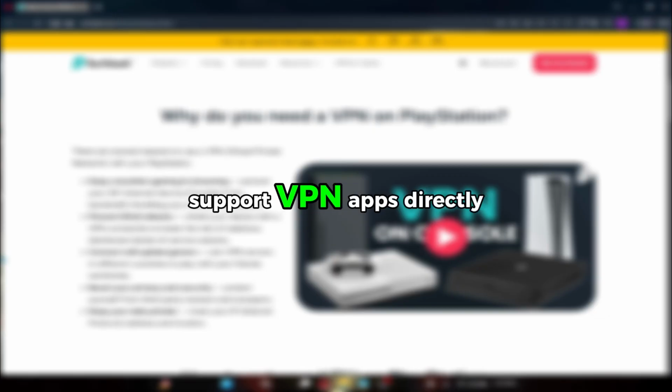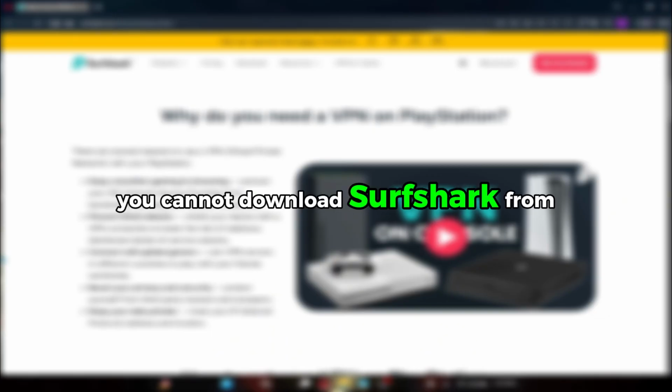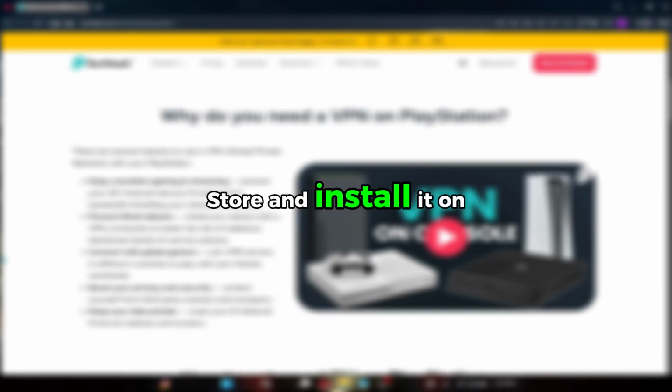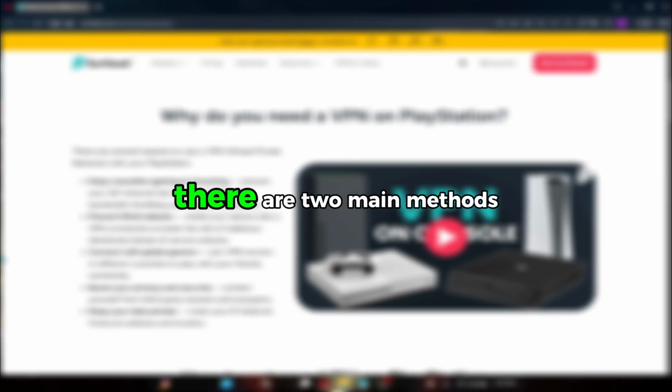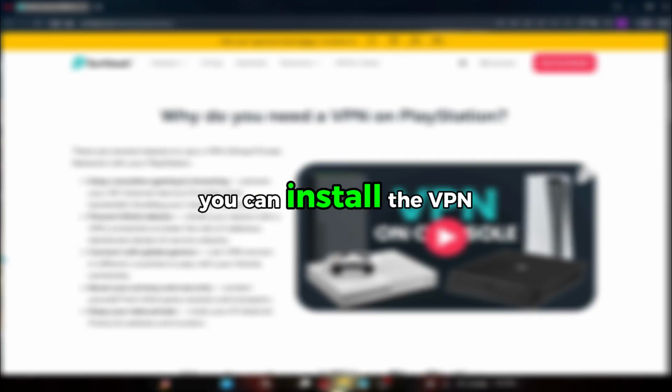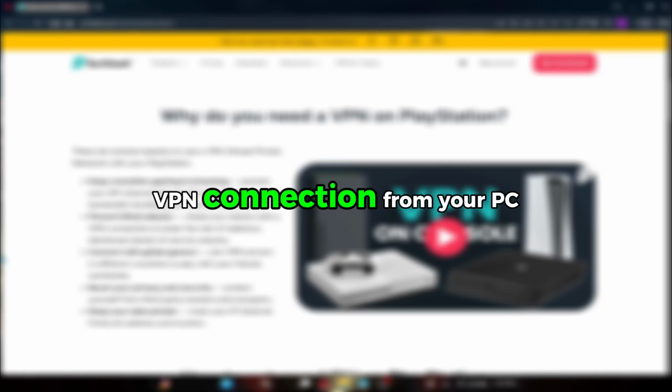Before we start, it is important to understand one thing. The PlayStation 5 does not support VPN apps directly. This means you cannot download Surfshark from the PlayStation Store and install it on your console. Instead, we need to set up the VPN in a different way. There are two main methods. You can install the VPN on your Wi-Fi router, or you can share a VPN connection from your PC or Mac to your PS5. In this video, I will explain the router method.